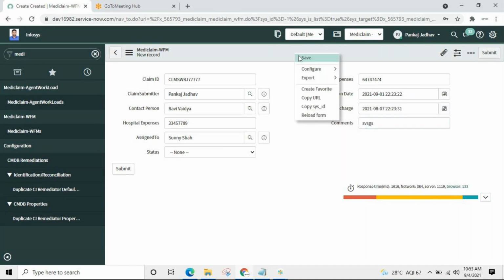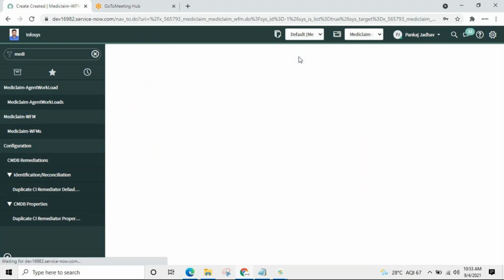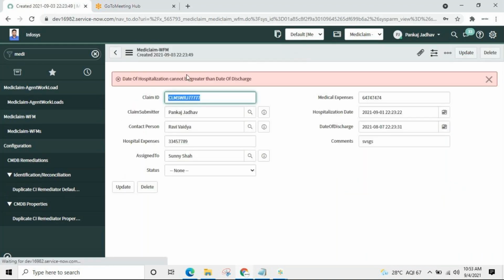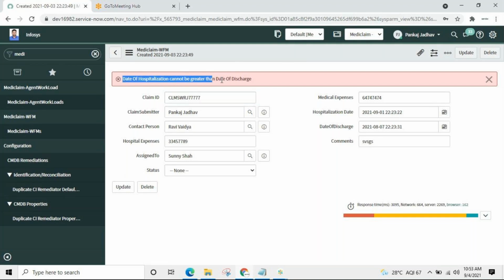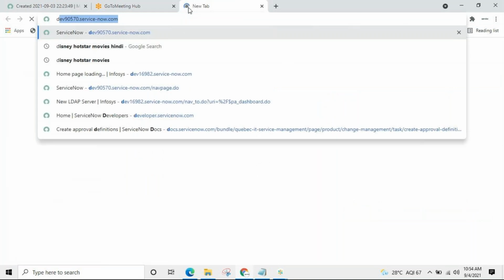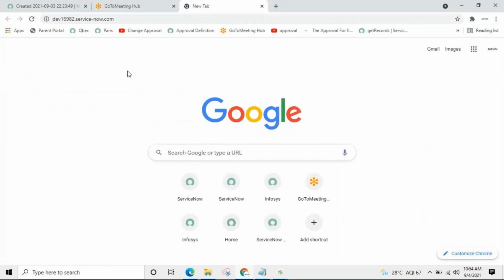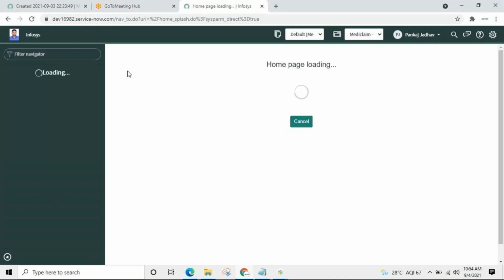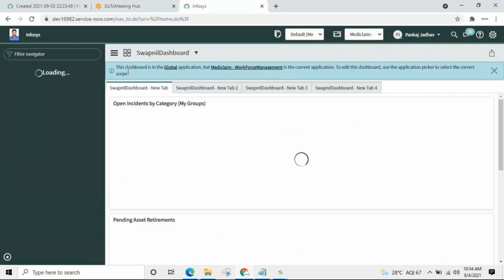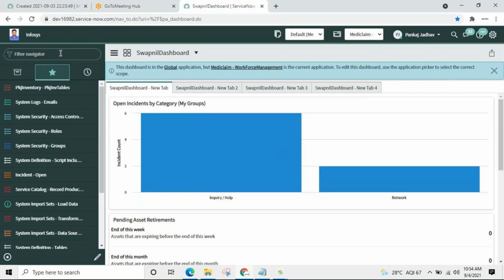I checked it long back. See, real time. This is how you would do it. How was this message thrown: date of hospitalization cannot be greater than date of discharge. From here, open a duplicate session. I have written a business rule on this table to read the values of date of hospitalization and date of discharge. I will compare them and show you.